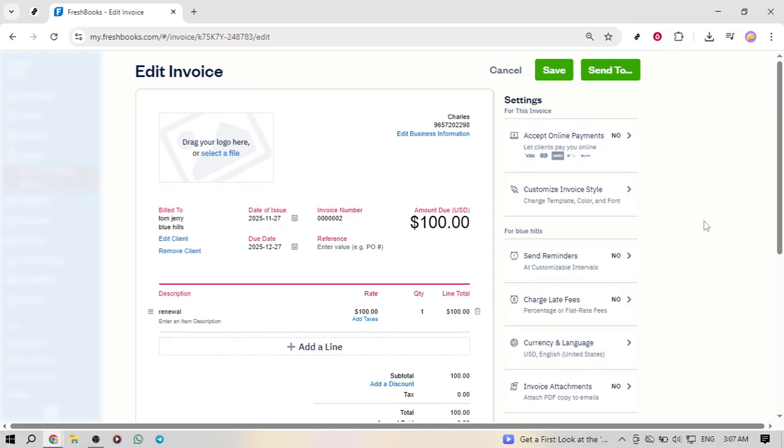satisfied. That's it. You've signed in, opened your invoice, customized the style with your theme color and font, and applied the changes. Your invoice now looks professional and on brand, and you're ready to continue editing details or share it with your client when you're done.